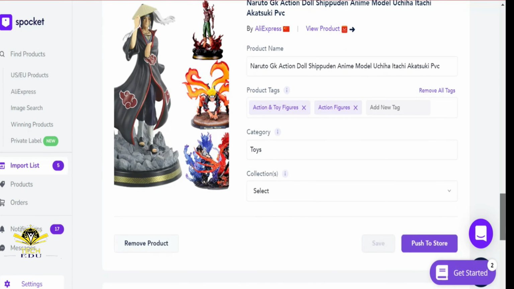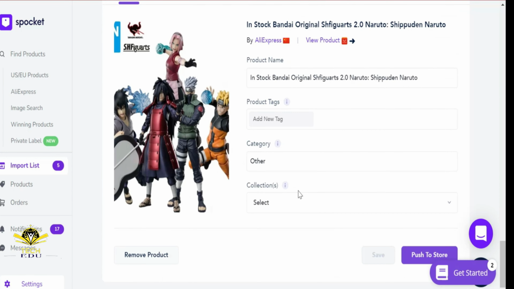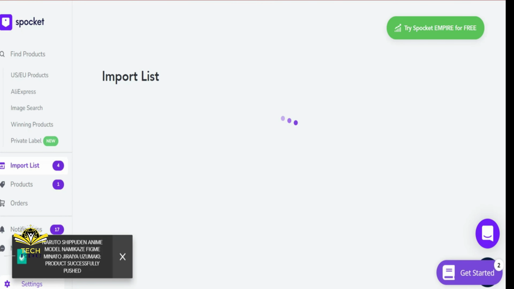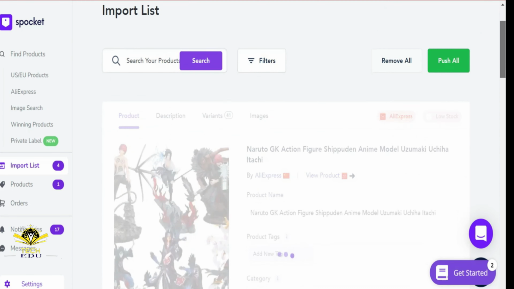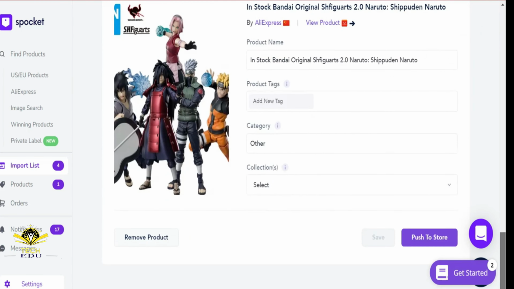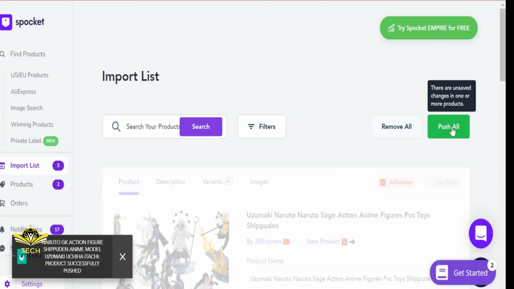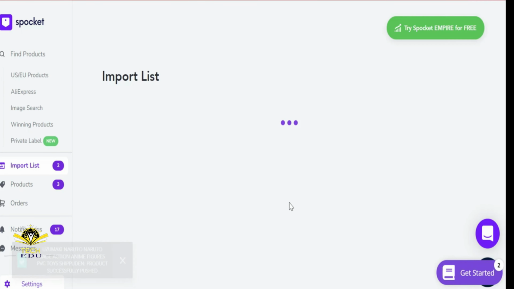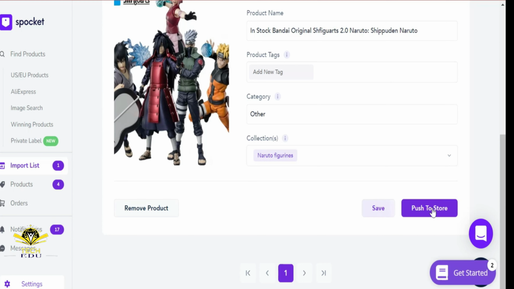You might be wondering, why am I doing this manually every single time for every single product? It's because this is how you should do it. A lot of people would want to use this push all button, but I highly recommend you do it for every single product individually, because if you use the push all option, you are at high risk of not pushing all. So just do it for every single one individually.